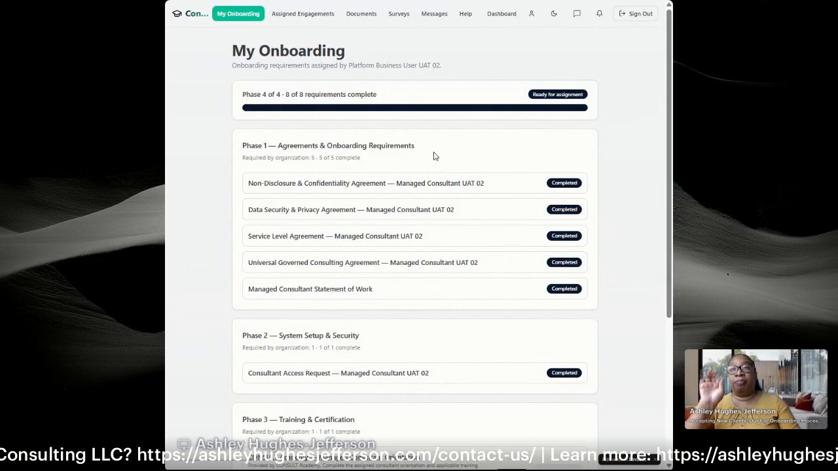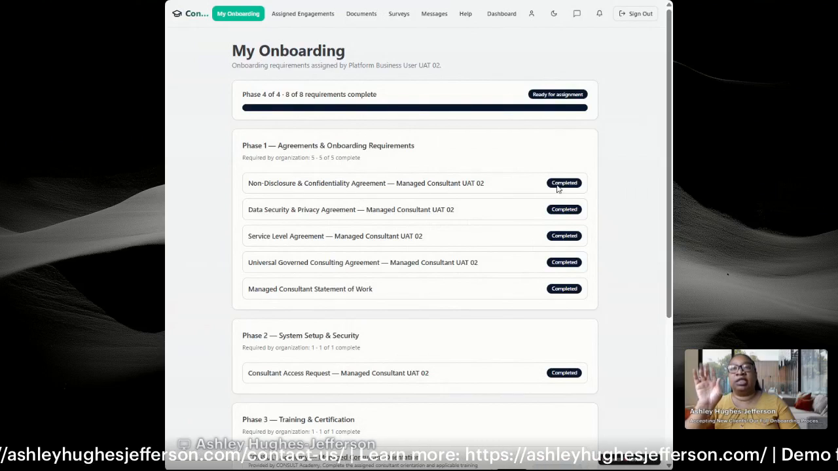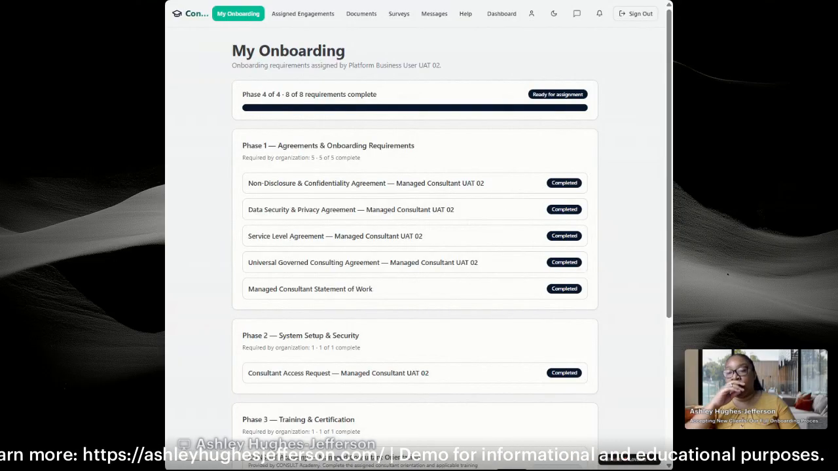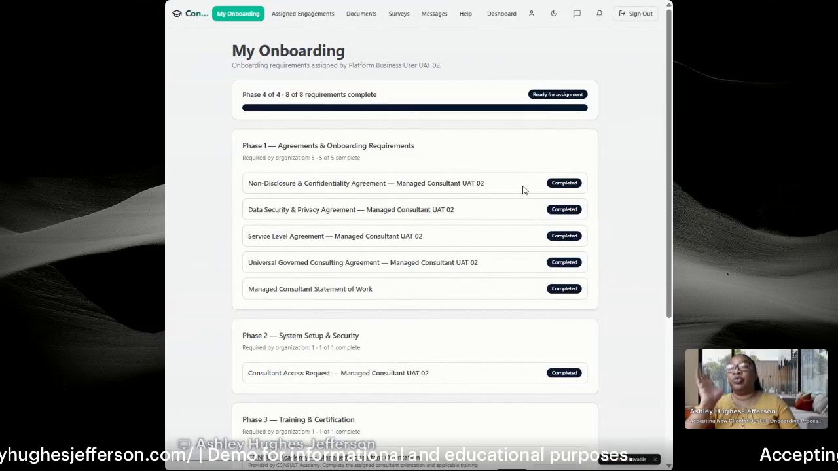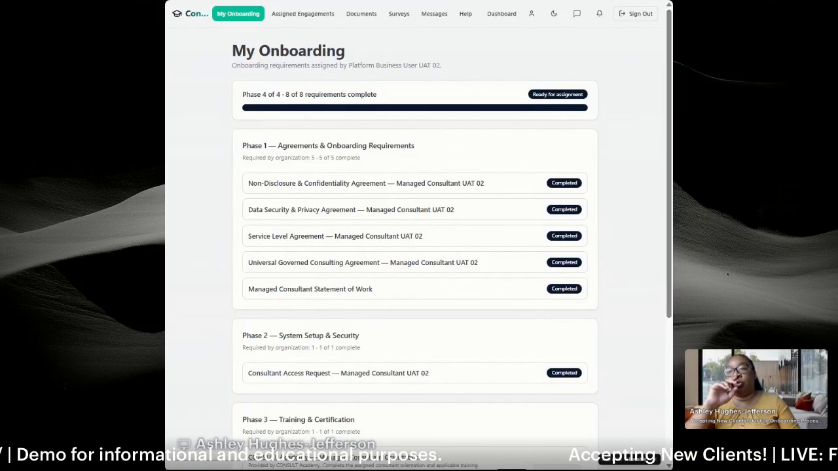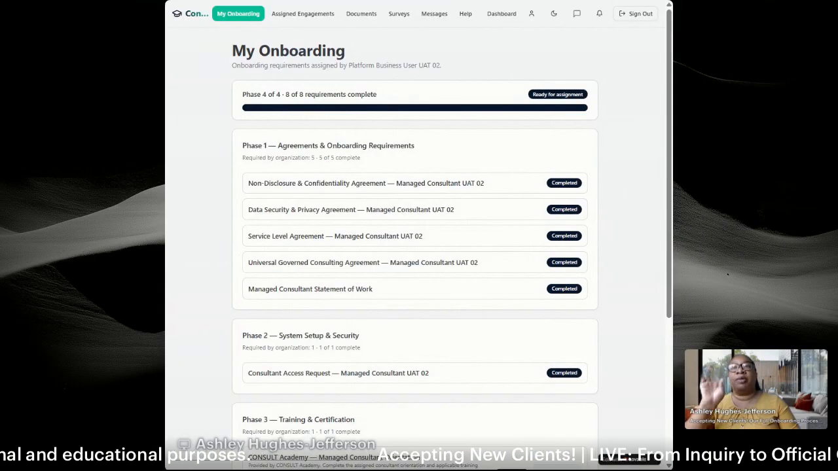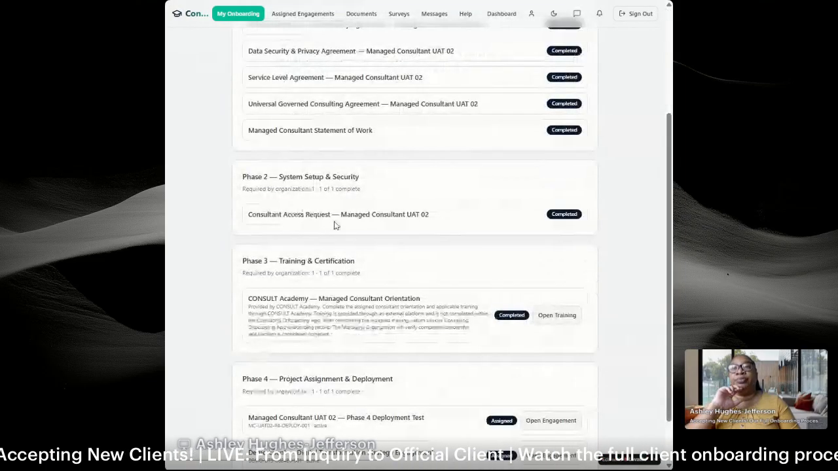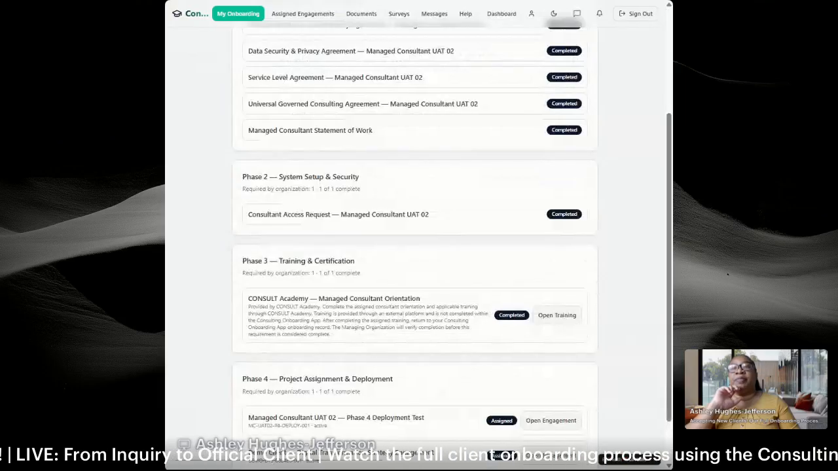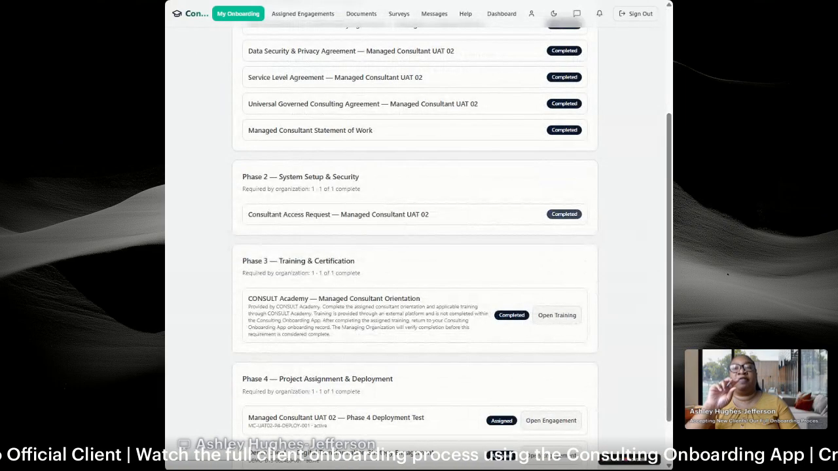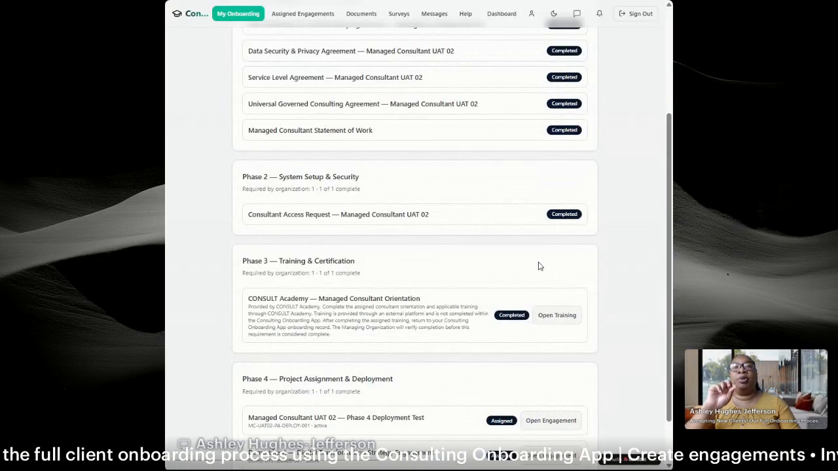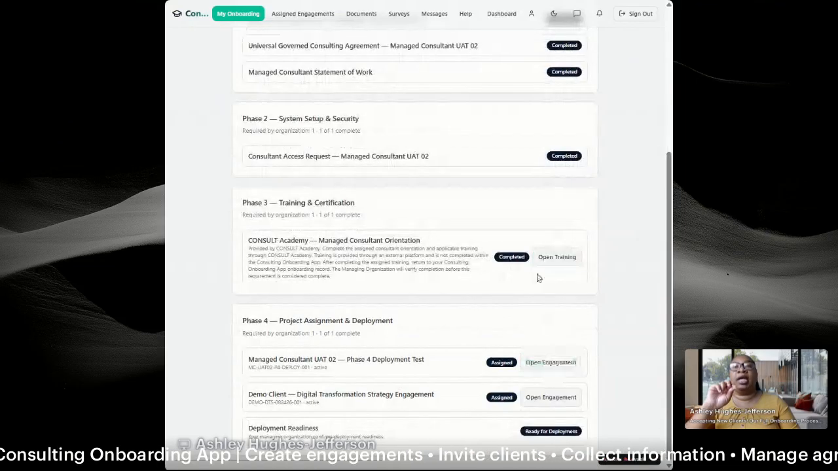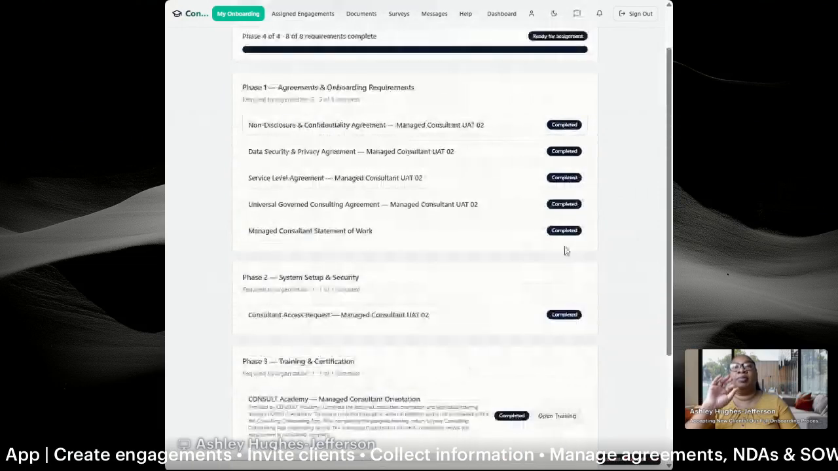So on this phase 1, the consultant is filling out their information. There is even an option for them to sign the documents via this platform. I will show you the final document once I'm going through each phase for the consultant who's onboarding. In phase 2, there is system setup and security. Same thing here. Instead of it saying completed, it will say open document. Like it says open training or open engagement, for documents it'll be open documents.